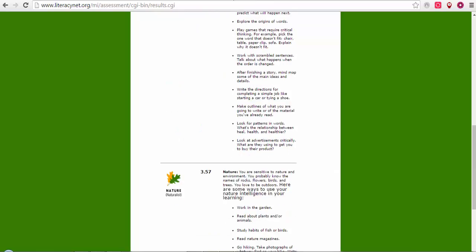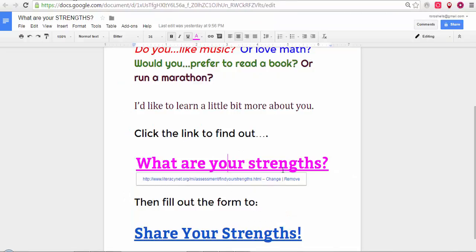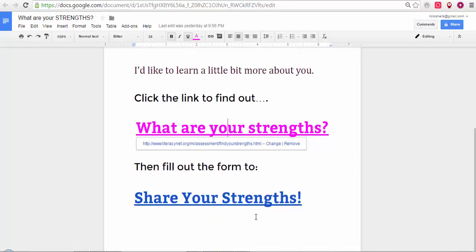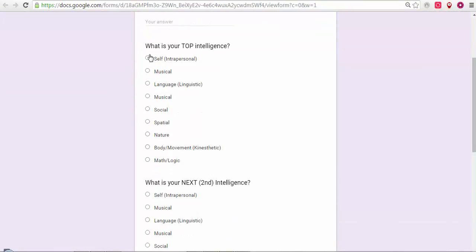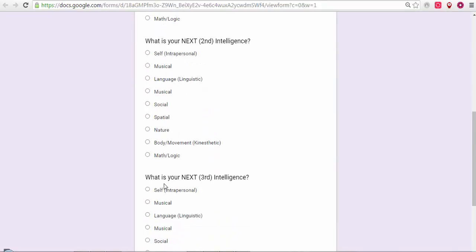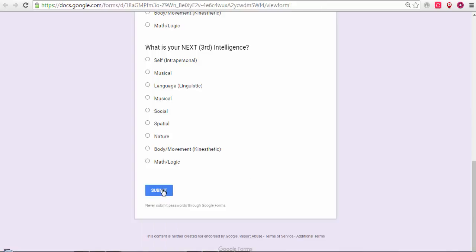Then have them go back to the Google Doc and scroll down a little bit. And then they're going to click on a Google form. Within that Google form, you're going to ask them, first of all, their name. And then you're going to ask them to select their top intelligence from the quiz they just took, their second intelligence based on their score out of 5, and then their third intelligence. Once students hit submit, their answers are recorded.